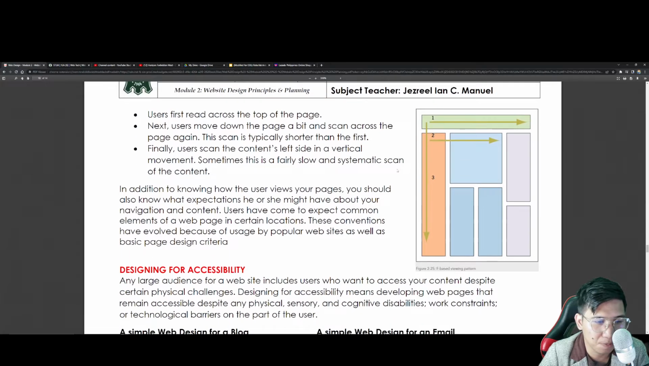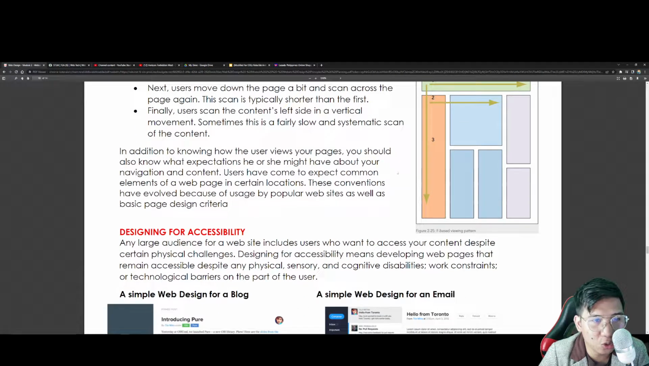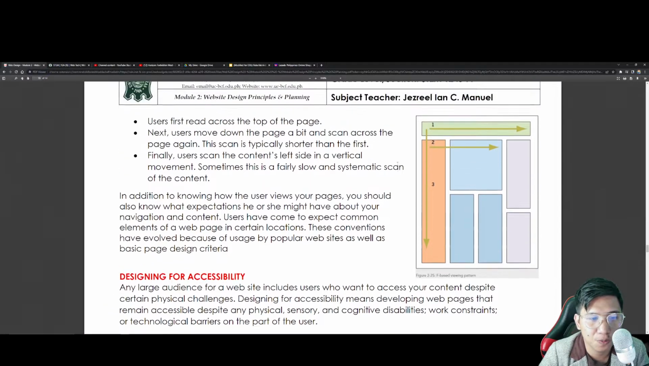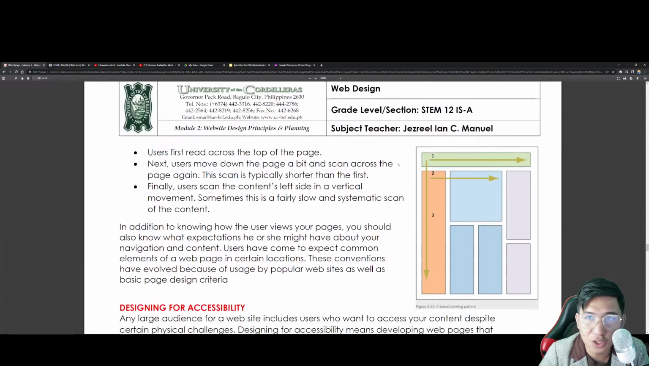In addition to knowing how the users view your web pages, you should also know what expectations he or she might have about your navigation and content. Users have come to expect common elements of a web page in certain locations. Okay? So, questions so far?